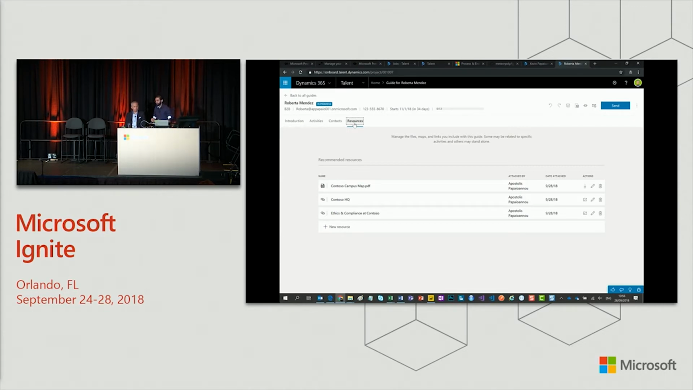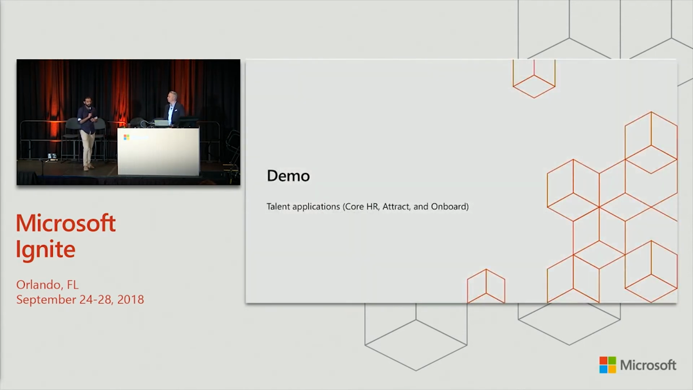So I hope this gives you a quick introduction to what Talent is. I know I breezed through it, but that's primarily because this is cool, but it's going to look even cooler once you think of it within the context of Flow, PowerApps, and Power BI. So when Apostolos gets back to the demos, he's going to show these exact same applications, but with the addition of the Power Platform.